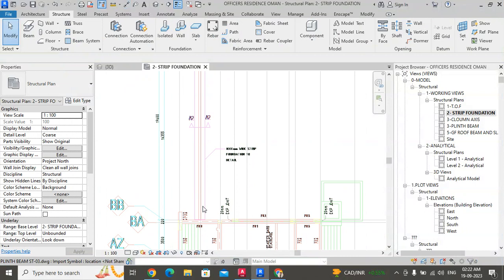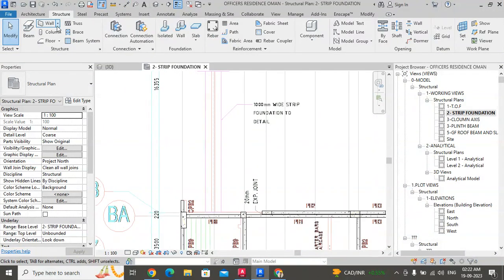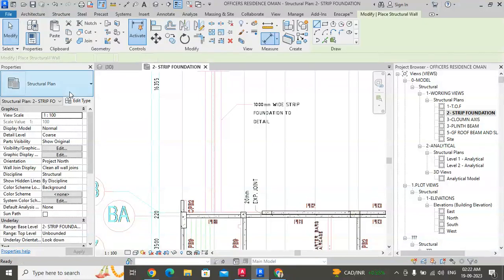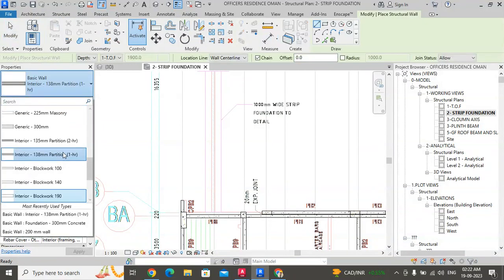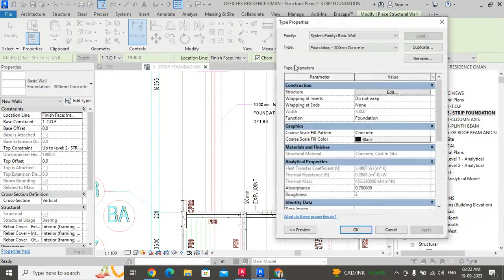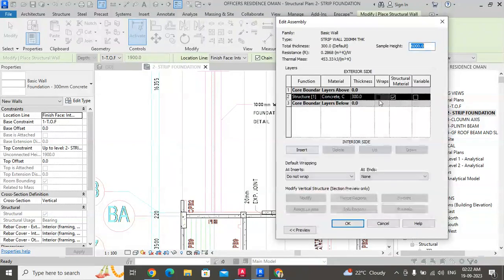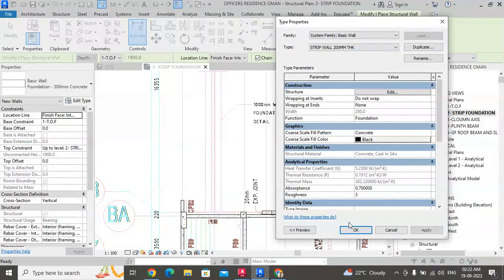So first thing what we're gonna do is we're gonna create the wall. Here we're gonna go to wall, structural wall. We'll go with foundation 300 mm concrete. We'll edit this. We'll duplicate this, and we're gonna name this as strip wall. Edit this, and we're gonna provide it as 200 mm. Okay, and okay.